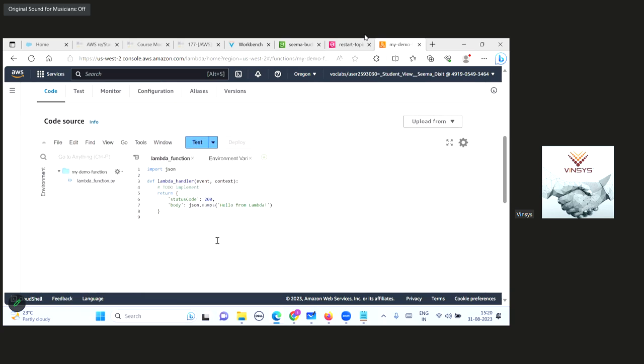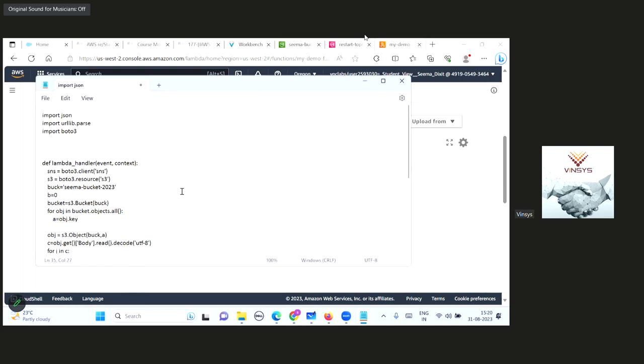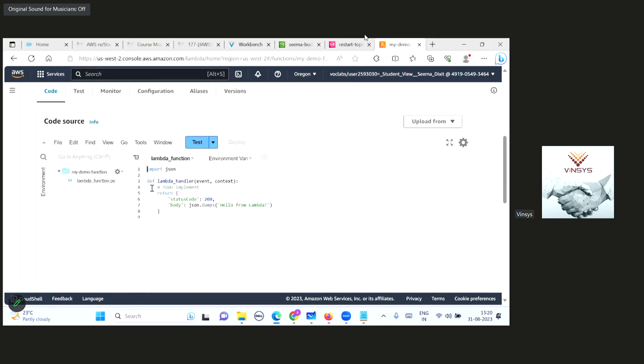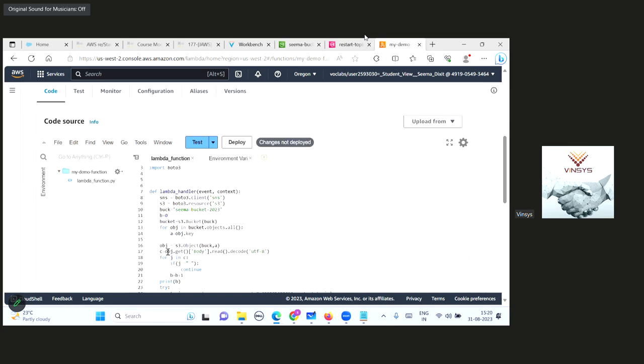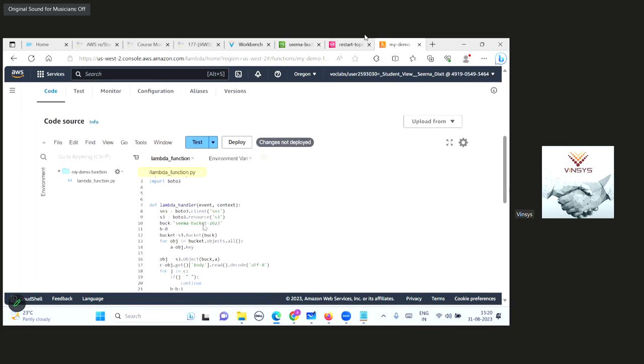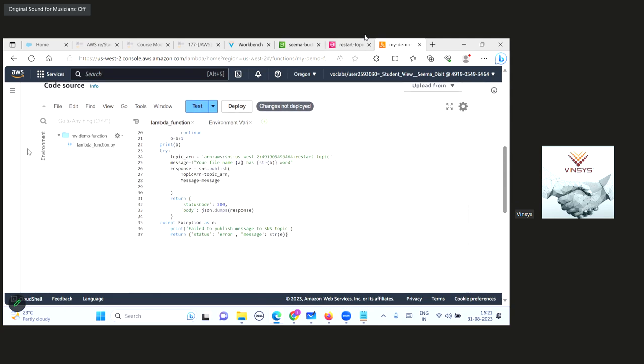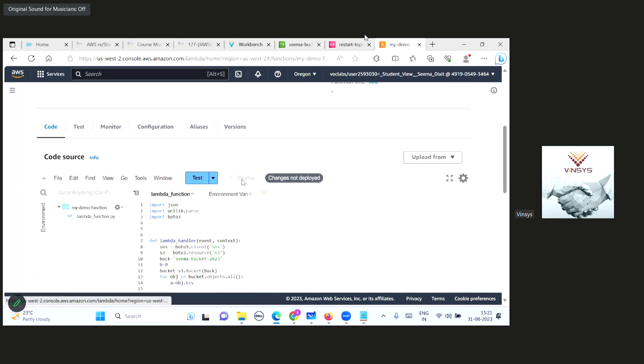And now what I will do, I will just put that code here. I have already modified it, right? So let me just, I think I had copied it. So bucket name as well as my ARN. Okay, so that has been updated. So let me just save it. And once it is done, I will click the option deploy.